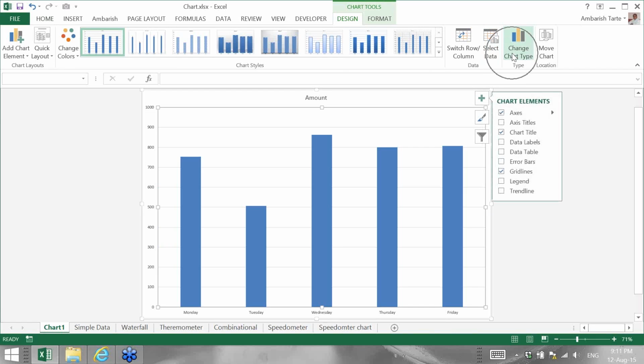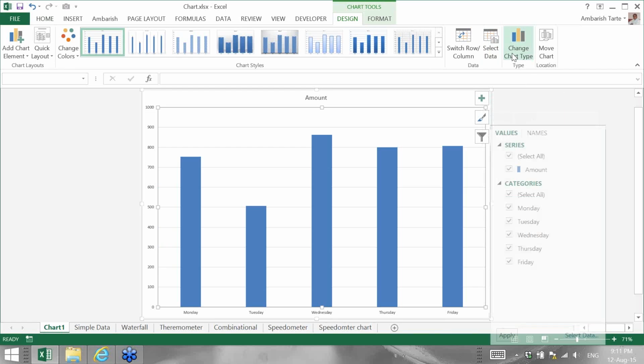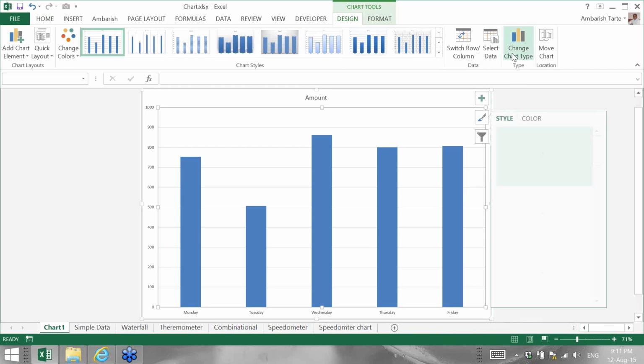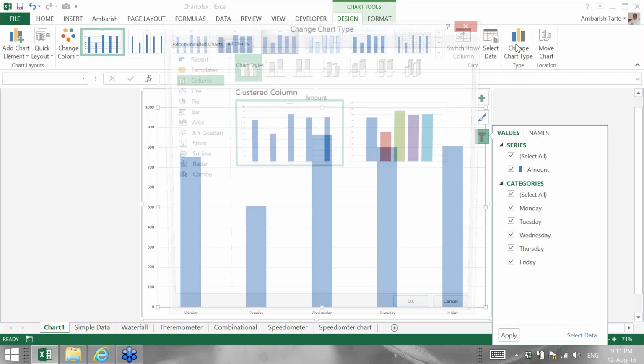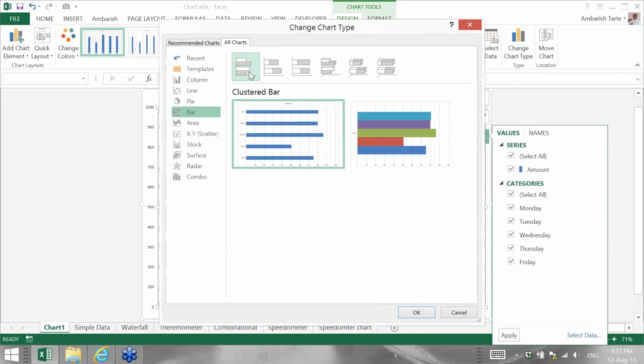Next time when I press the F11 shortcut, if I would like to get a bar chart, for example, I will click on the bar chart. Let's select the first one here. In the bar chart, I have so many options to choose from. It's called clustered bar, stacked bar, 100% stacked bar. So I will perform a right click on clustered bar right now, and I have the option here that says Set as Default. I will press OK here.